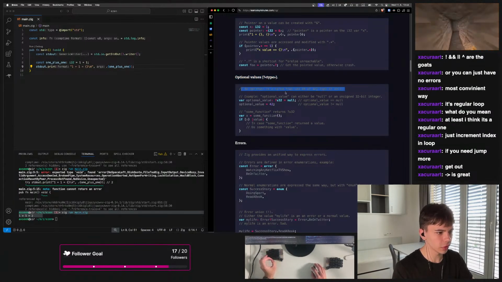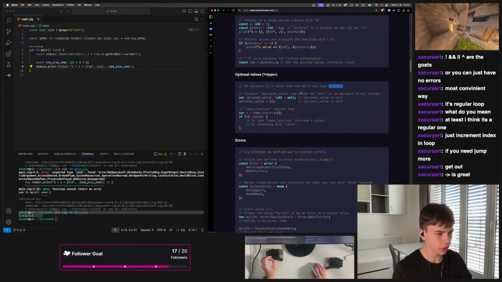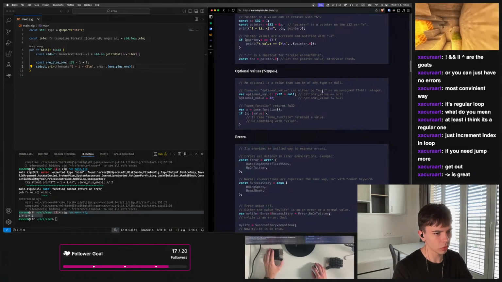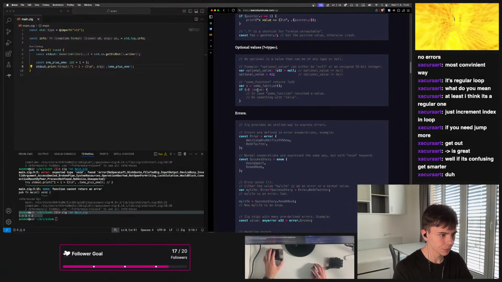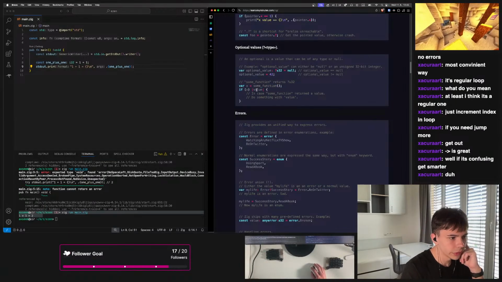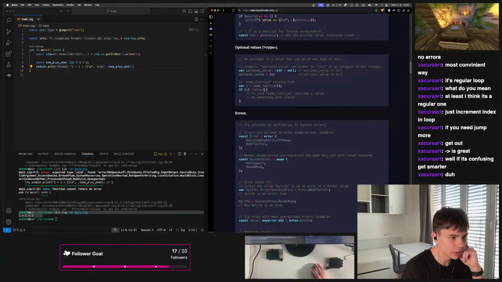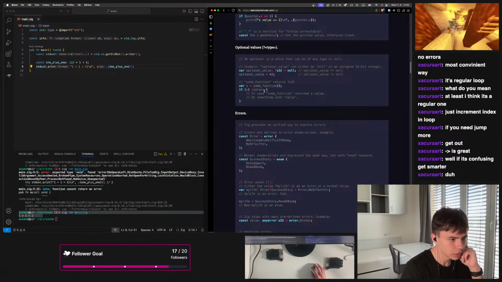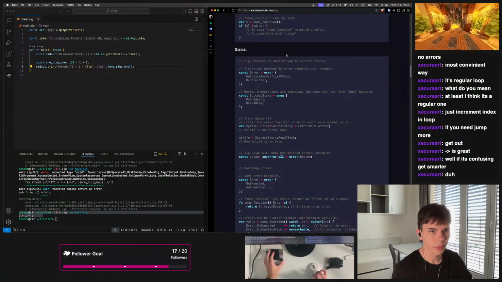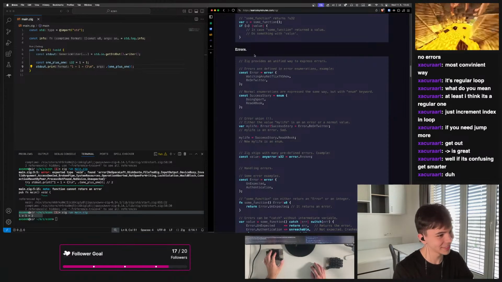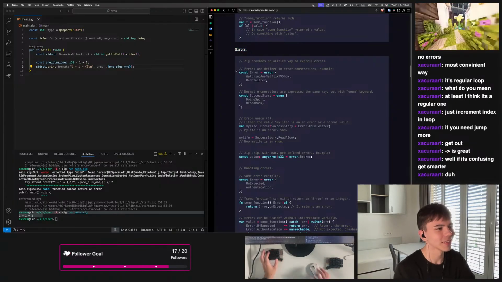Optional values. An optional is a value that can be of any type or null. Yep. Example: an optional value can either be null or an i32. So it's null and then it's 42. Some function returns an optional u32. So in case the function returned a value, do something with the value. Nice. It's the same syntax as with a for loop. So we just capture the value here. It's great syntax. Well, if it's confusing, get smarter though. You're insane, brother.